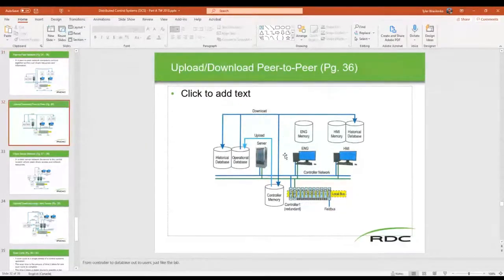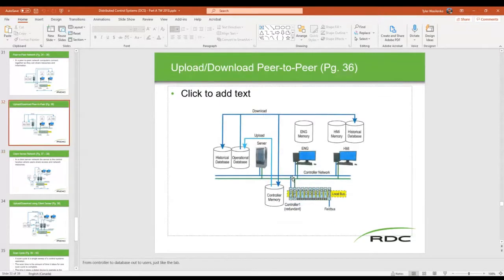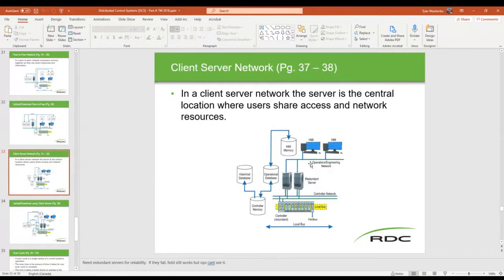Next one here is an upload-download peer-to-peer. What do we got going on here? Again, we go from the controller to the database and out to the users, kind of just like the lab is laid out. Client server network here, you'll notice the difference between the first two is that we've now got a direct connection between the server here, the server's on the bus here, but now we have a direct connection between the HMIs here. So client server is all this.